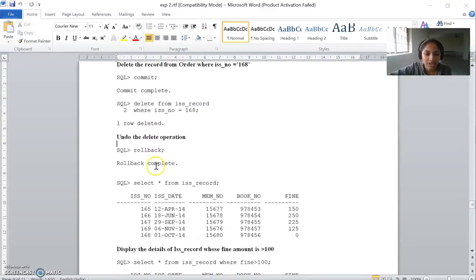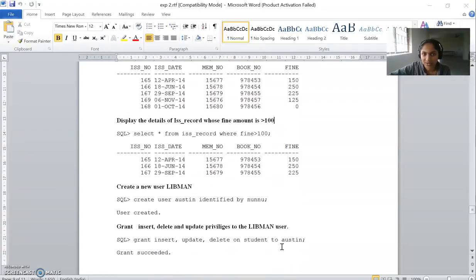Now they are asking me to undo the delete operation. So whatever I have deleted, I want to get it back. So what happens is, once you have given the commit command, it stores whatever you have done till now permanently. So now if I give the rollback command, then it will come back to its previous state, that is, wherever I had given commit, till there it will come. So I have given rollback, it gives me rollback complete, and then when I display it, I have the record over here which I had already deleted. So that's quite useful, right?